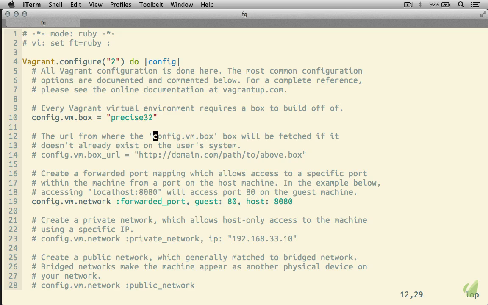Now, this next portion, which is commented out here, is kind of interesting. If instead of using a box that you have locally, as we are doing here, you want to use a box that's on another web server, you can do this by configuring the config.vm.box_url instead of just the box. Now, as you can imagine, this will probably take a little bit more time to boot up because it has to go ahead and download that. But depending on your setup, this may be useful to be able to get a box from somewhere online instead of using a local box. So that option is available.